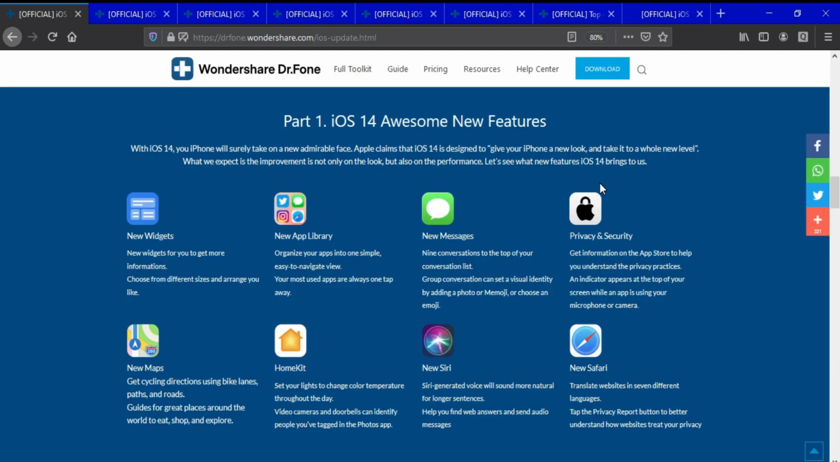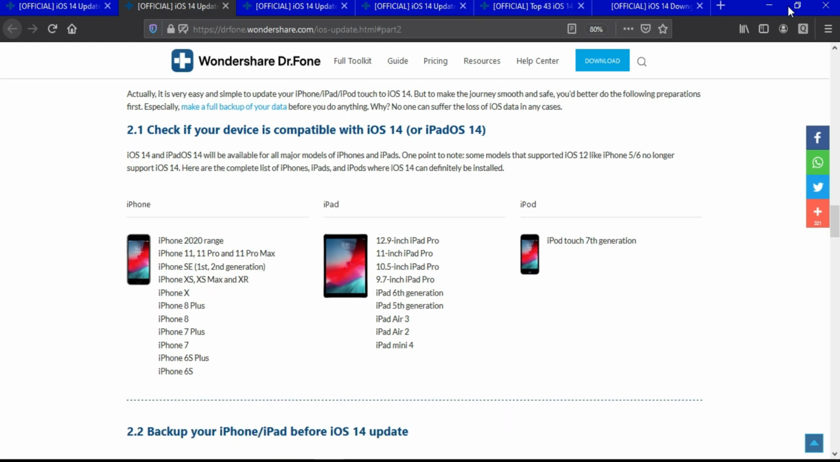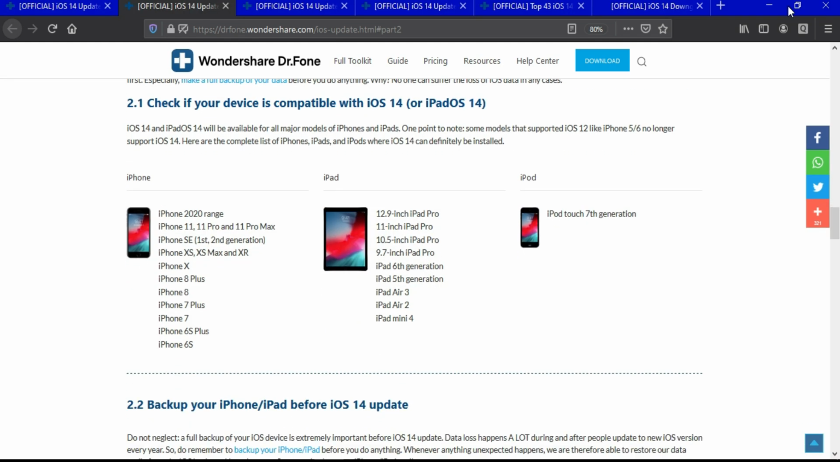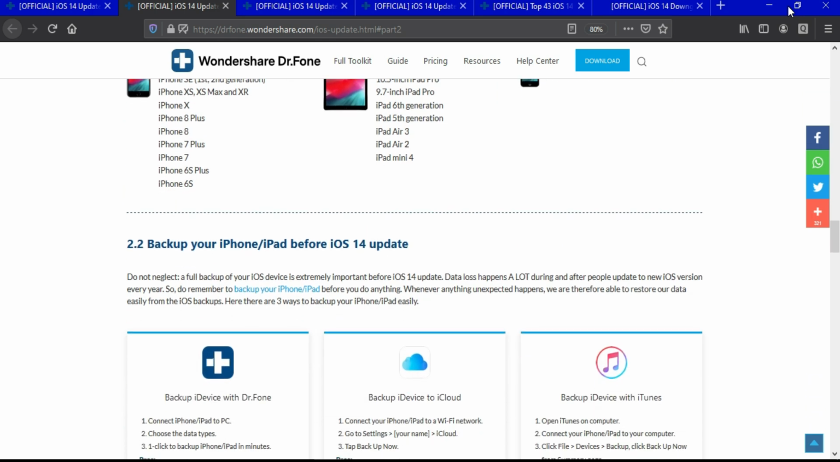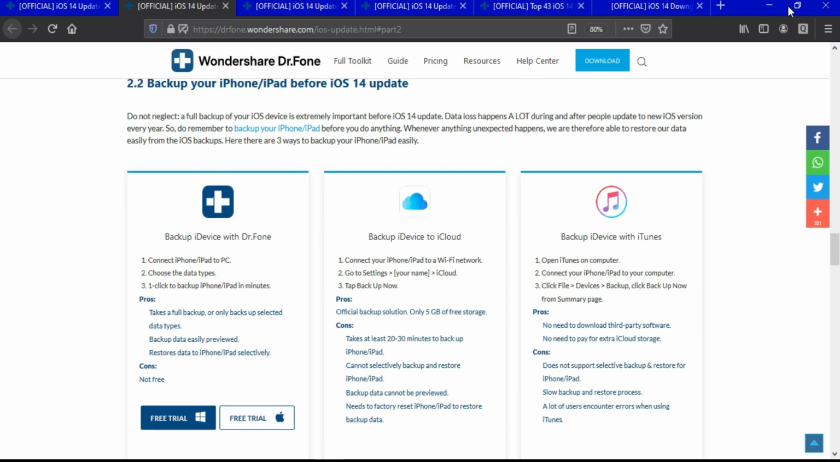And with the launch of iOS 14, you will get huge improvements compared to the iOS 13 features. You will get new widgets, a new app library, new terms of privacy and security with improvements in Maps and Siri, and the new Safari browser which has a privacy report button to understand how websites treat your privacy more securely. So if you have a device compatible with iOS 14, you can check out this list and get the iOS 14 update. And if you are previously on iOS 13, you can easily update your device to iOS 14.